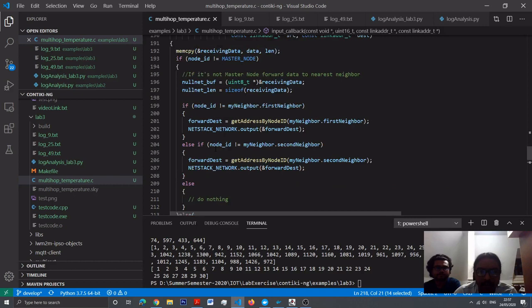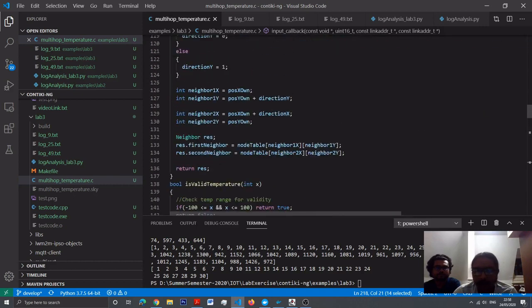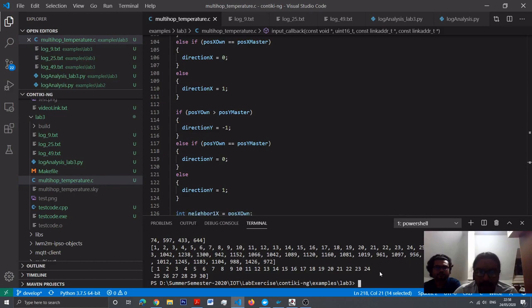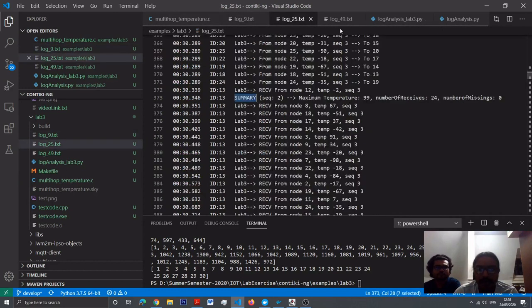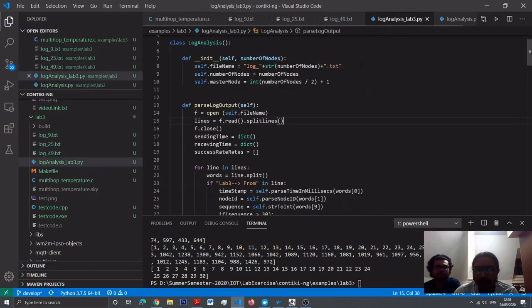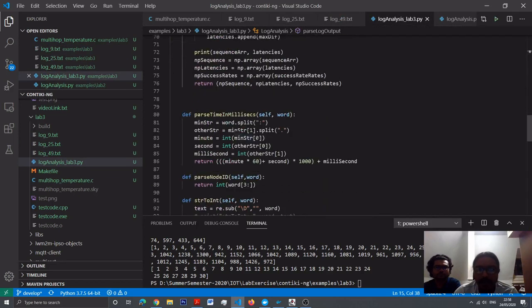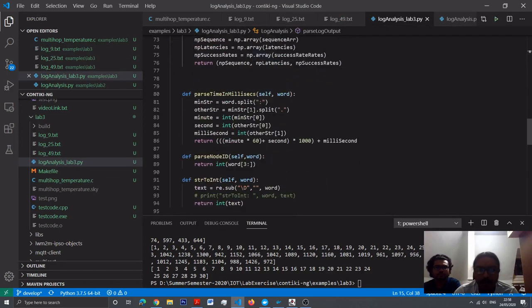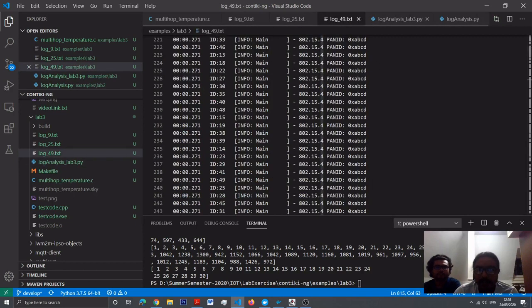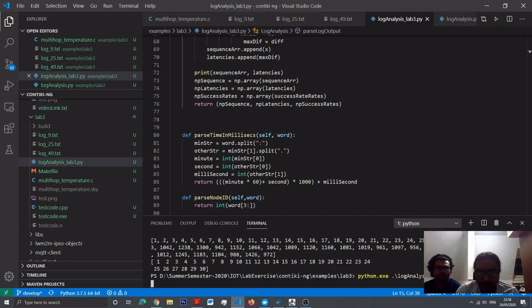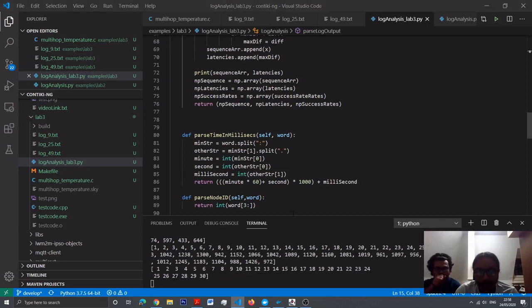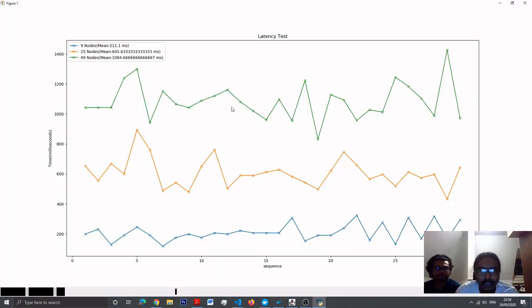That's pretty simple. Now I'm going to show you the evaluation part. For evaluation, we generated logs for 9 nodes, 25 nodes, and 49 nodes. I'm not going to discuss how we parsed the logs from the different outputs. I will just show you the graph, because from the graph the scenario is clearly visible. So this is my first analysis graph.